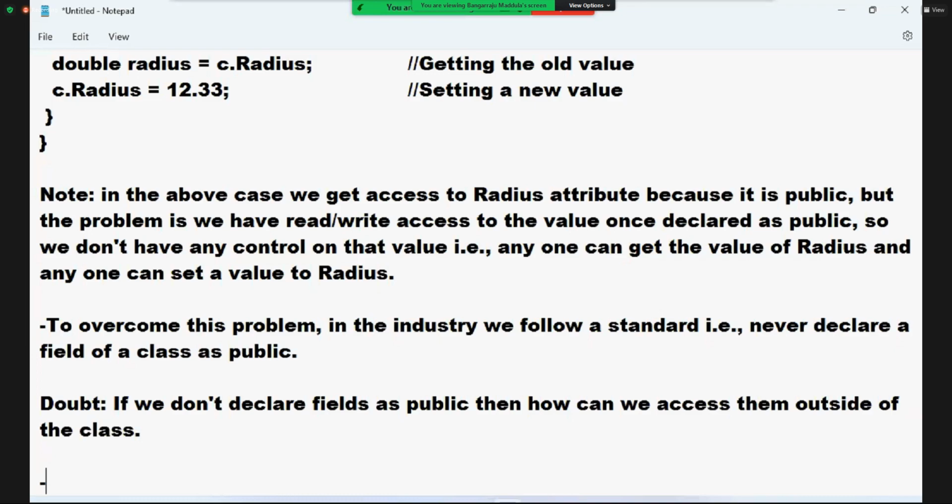It contains code for returning the field value. And it contains code for assigning a new value to the field.